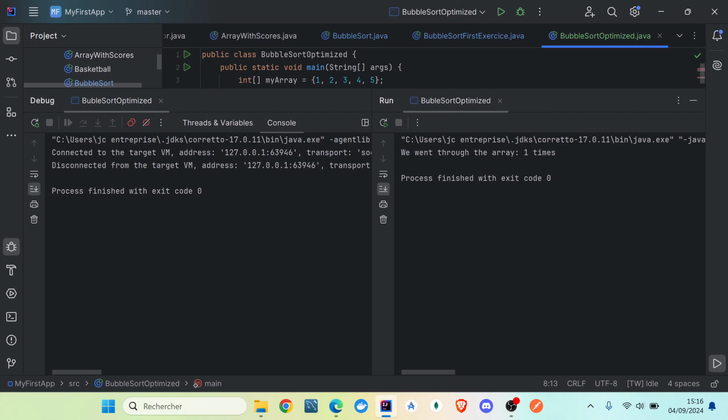In this exercise, we are going to optimize our bubble sort algorithm. For now, we are declaring and initializing some arrays with 5 or 6 values inside it. But imagine what would happen if we had an array with 1 million indexes.